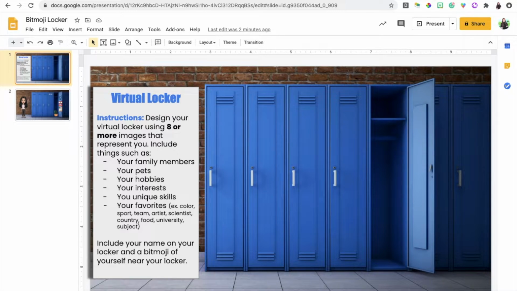So on your locker, you can include images that represent things such as your family members, your pets, your hobbies, your interests, unique skills that you have, and things that are your favorites, such as your favorite color, sport, team, scientist, food, university, subject, etc. So there's so many things. Don't feel like you have to stick to this list. If you want to add things outside from this list, that's totally cool, as long as they are appropriate images.